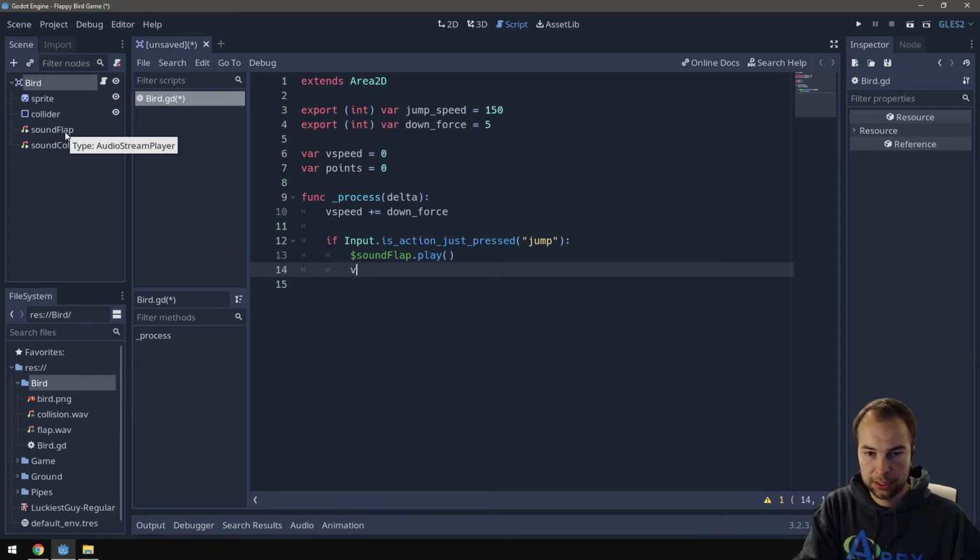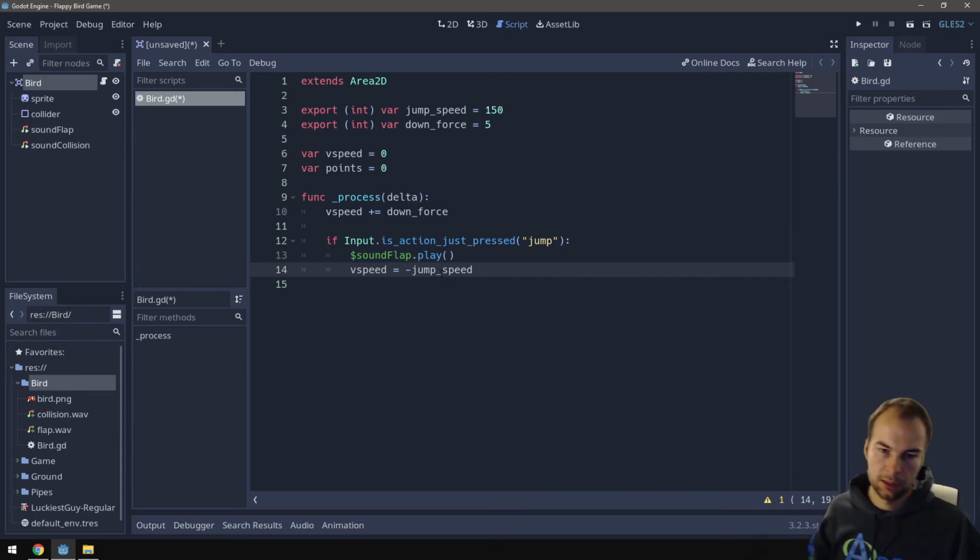Also, when you press the spacebar, we need to set our vertical speed to be equal to our jump speed. And actually, sorry, it should be negative jump speed. A lot of game engines flip your vertical.